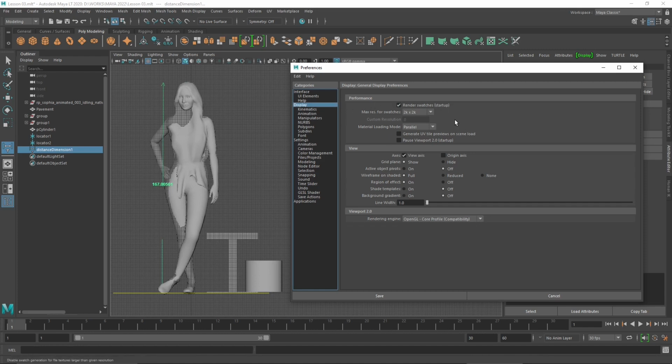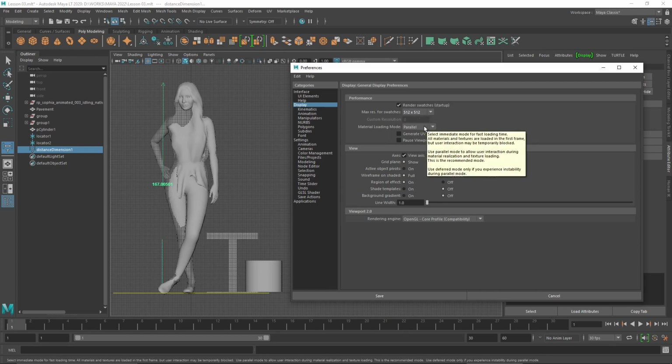Back to display. Here you can see the grid plane. You can turn it on and off. You can change the maximum resolution for swatches. So right now 2K is pretty big, but you can increase more, and make sure you have enough memory there, enough RAM memory, because you're gonna need it if you want to use higher resolution, for example, for textures and materials, things like that.